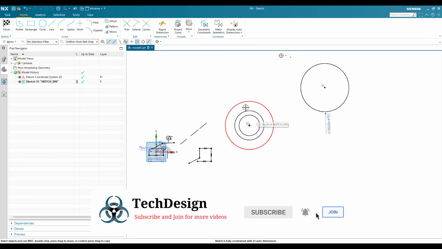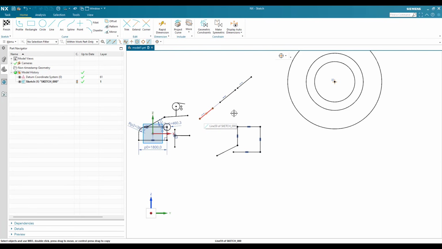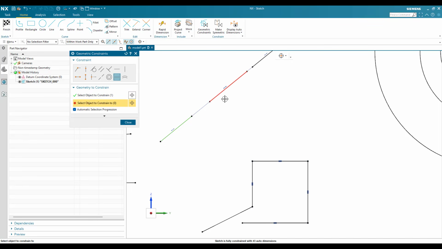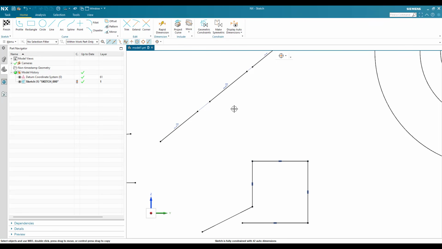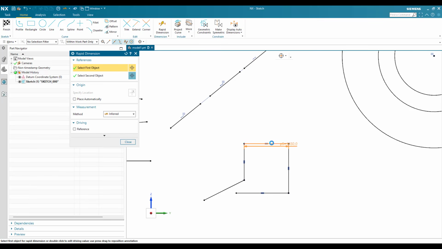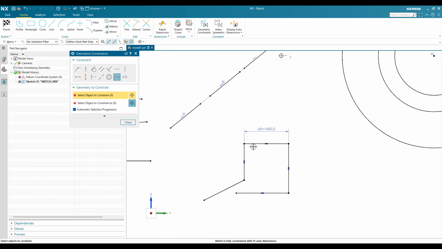So similarly, suppose there are two lines here, and we want to make them an equal length, so press C and go to equal length, and those two become an equal length, but it is not yet defined. So for example if you give 20 mm for this, this will also be 20 mm. If you give 30 mm for this, this will be 30 mm. So similarly, for example these two lines, suppose you want to make them an equal length, I'm going to define one line here, it is 1450, so let it be as it is. So I'm going to make equal length for this and this, so now this is also going to become 1450.